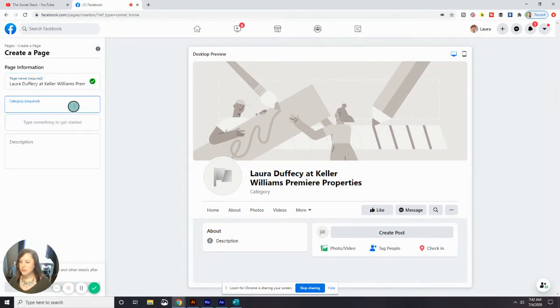The next thing you're going to do is choose your category. So if you are a retailer and you want to put that you're a shop, you can start typing that in. You can see that it just says type something to get started. Facebook does have categories already. So I'm going to start by typing real for real estate, and she is a real estate agent. So I'm going to go ahead and choose that option.